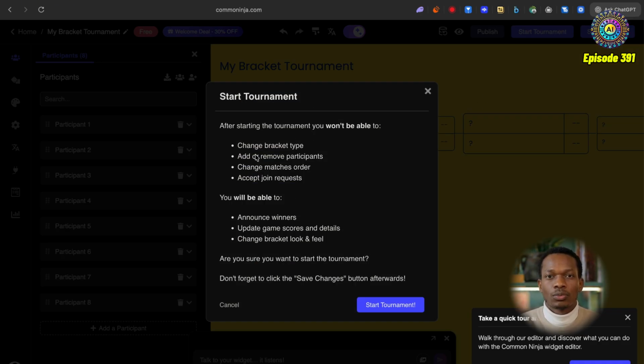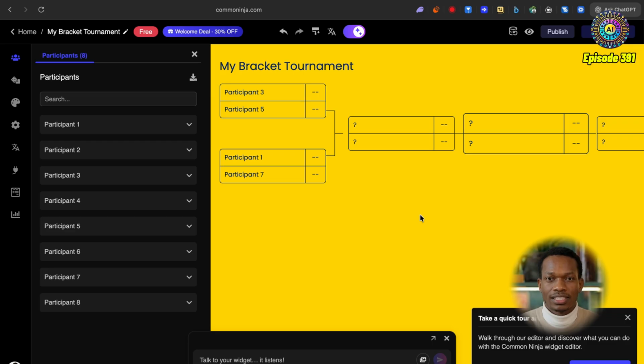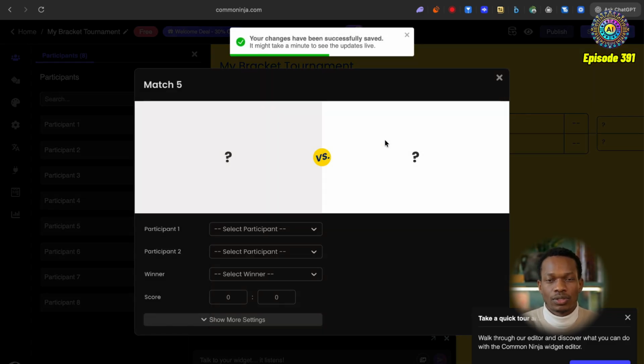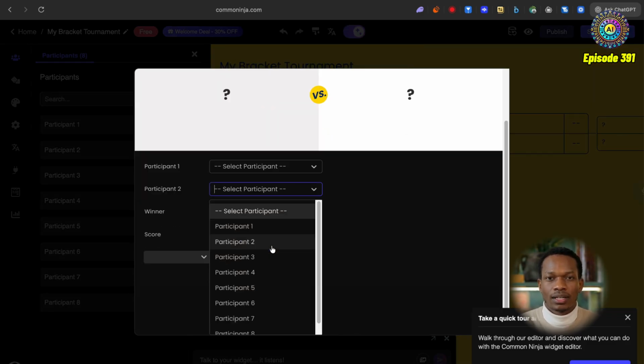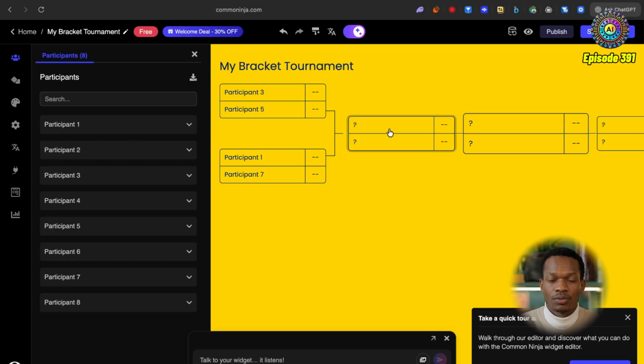So once you start the tournament, you won't be able to change the bracket type or add or remove participants or change matches, but you will be able to announce winners, update the game score and details, and change the bracket's look and feel. So let's say I click start tournament now. Cool, so the tournament has now been started. We can now select the winner, and yeah, we can basically go from there. So definitely check this out if you think it would be useful for you.